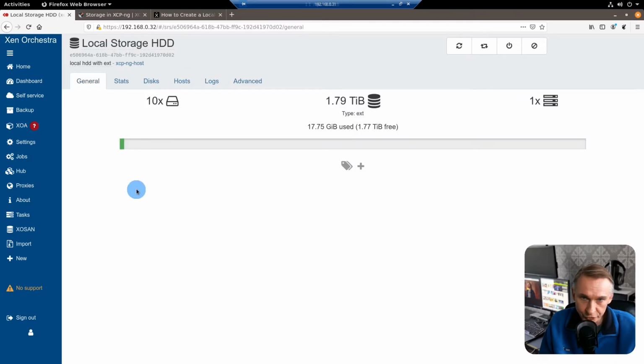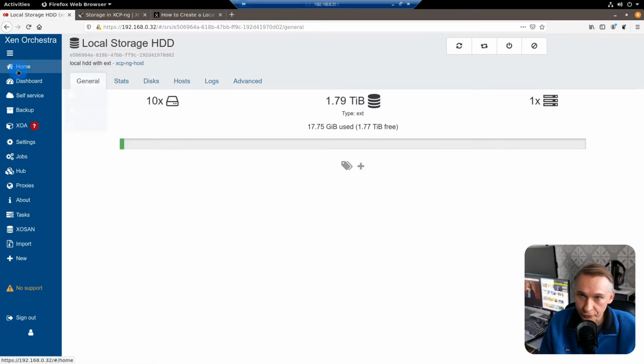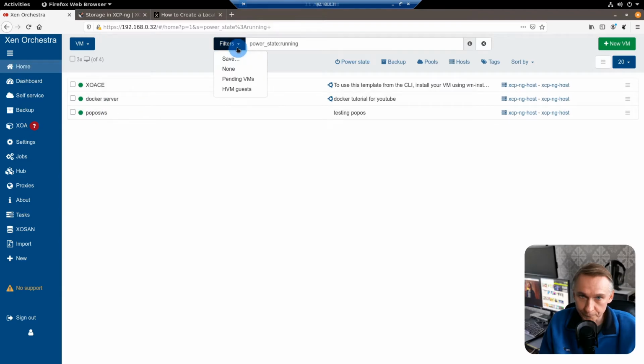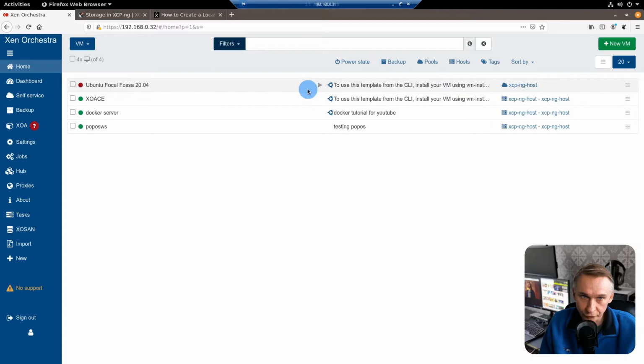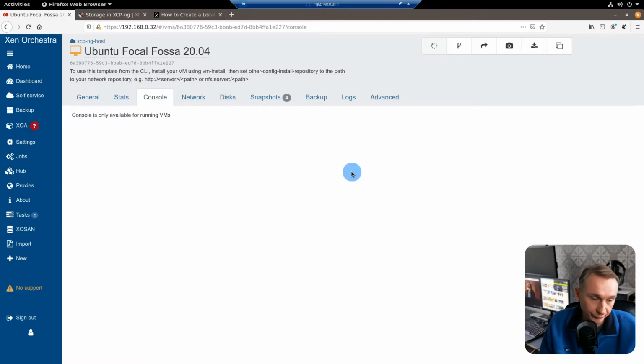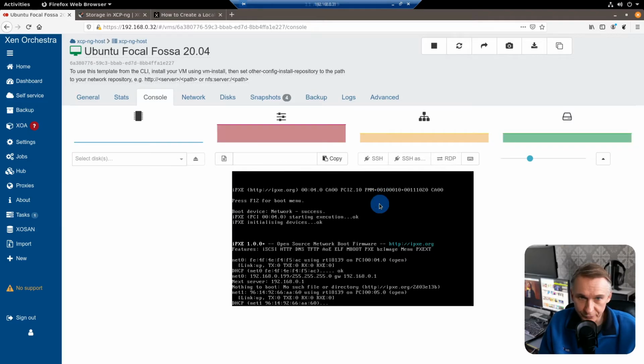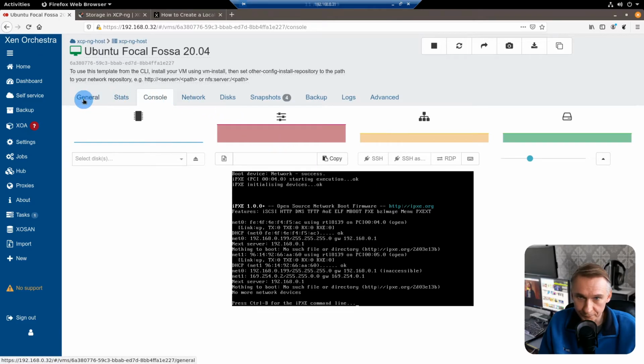If you go to local storage, HDD, and you go to disks, so you will see that it has moved snapshots and VDIs. Now normally it would be possible to start up the server. So we are going to check this, going to console, so we know if the virtual machine still works. It's taking some time. Okay.